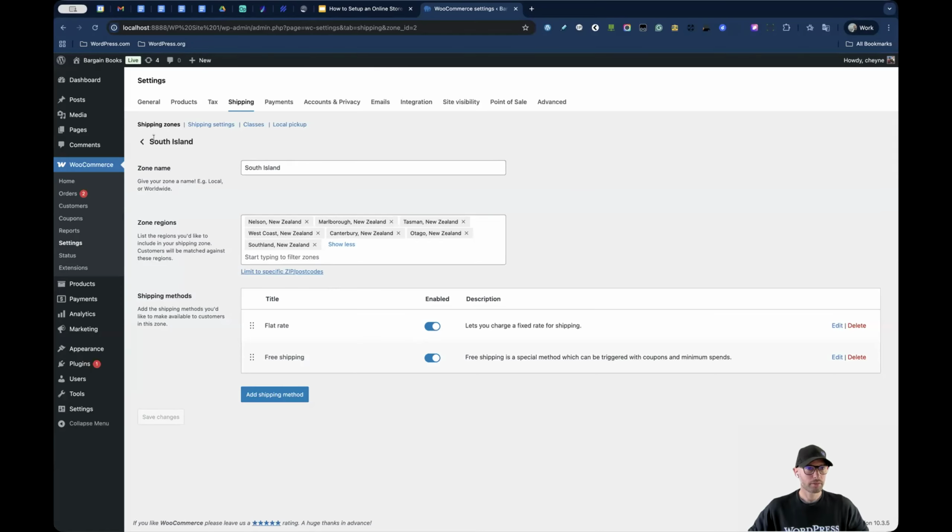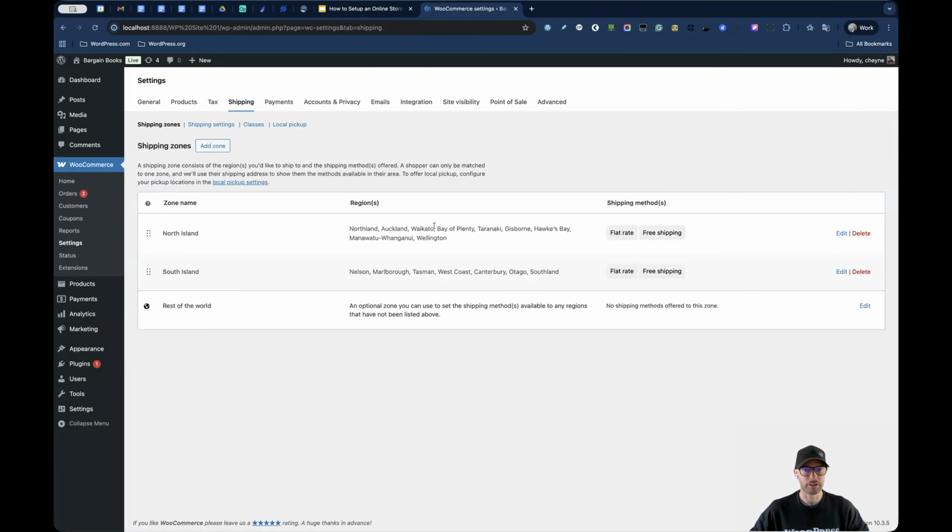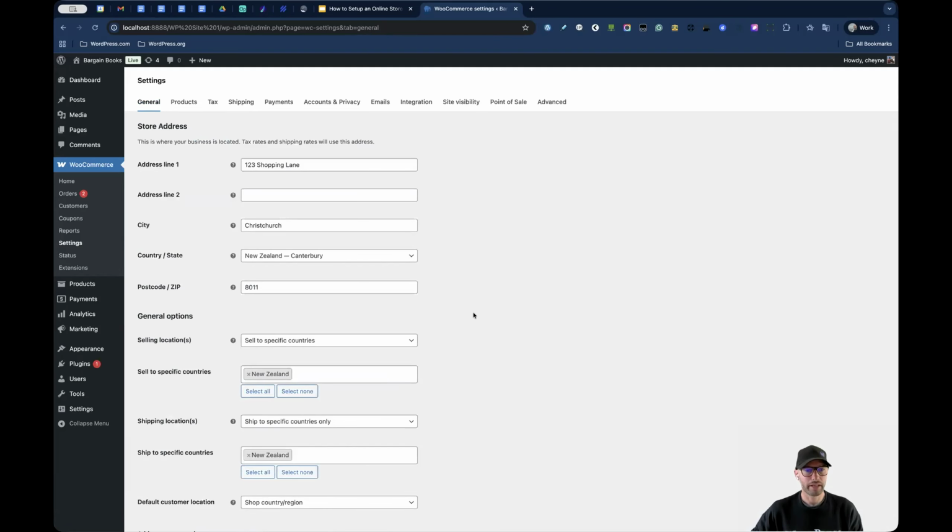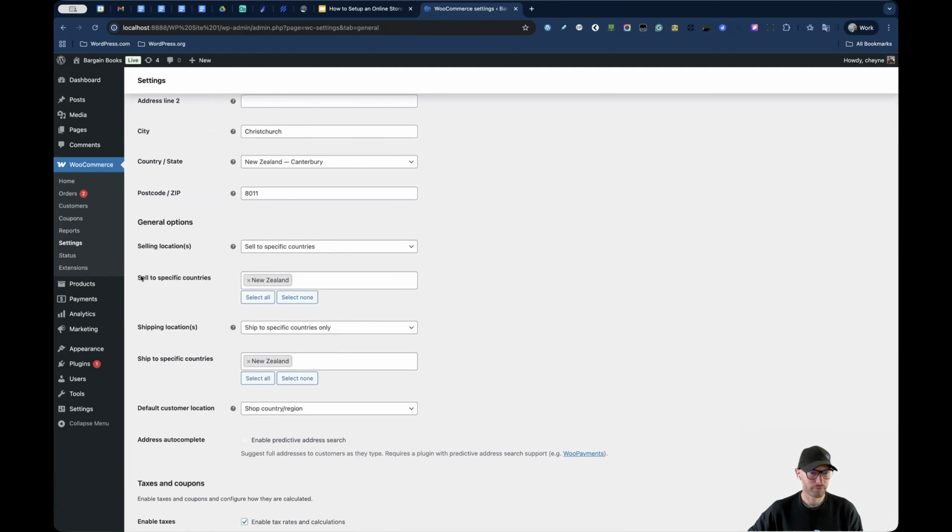And my North Island zone is very much the same, just a little bit more expensive. So what I want to show you is that we'll set up another zone, I think. So in order to set up another zone, we need to add another country. So last week I set up that I was just going to sell to New Zealand, and that would restrict the zones that I actually am able to select on the shipping screen.